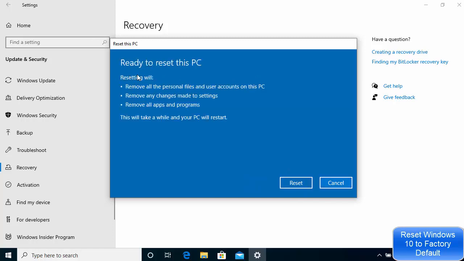Now on the next window, I can see ready to reset this PC. Resetting will remove all the personal files and user accounts on your PC, remove any changes made to the settings, and remove all the apps and programs. This will take a while and restart your PC. So at this point, just make sure that your PC or laptop is connected to a power supply, because it will be restarted several times, and it can take a few hours to reset your PC.